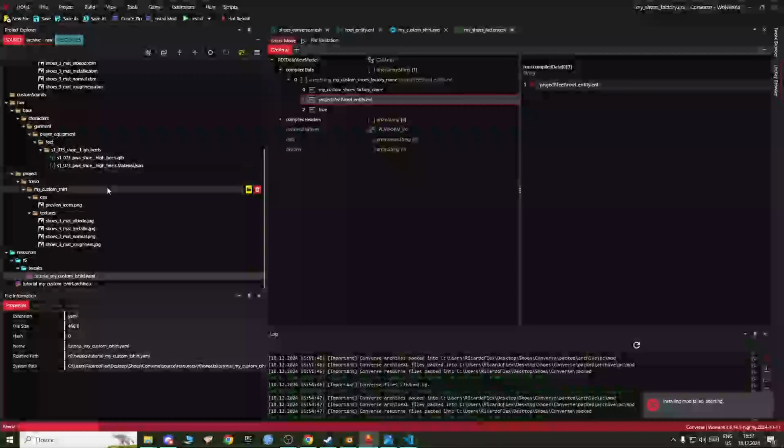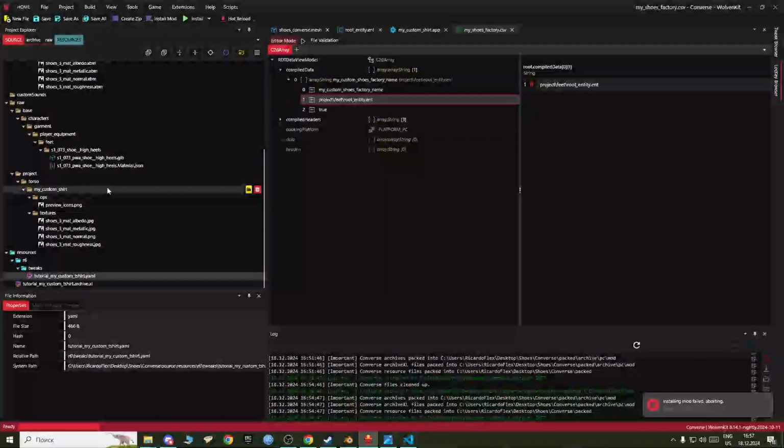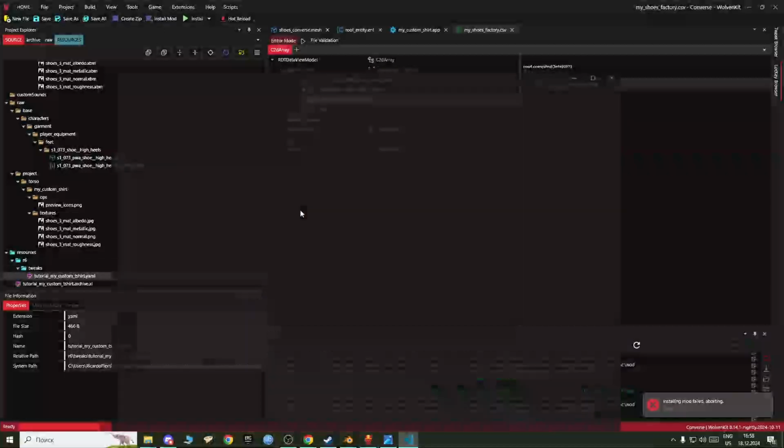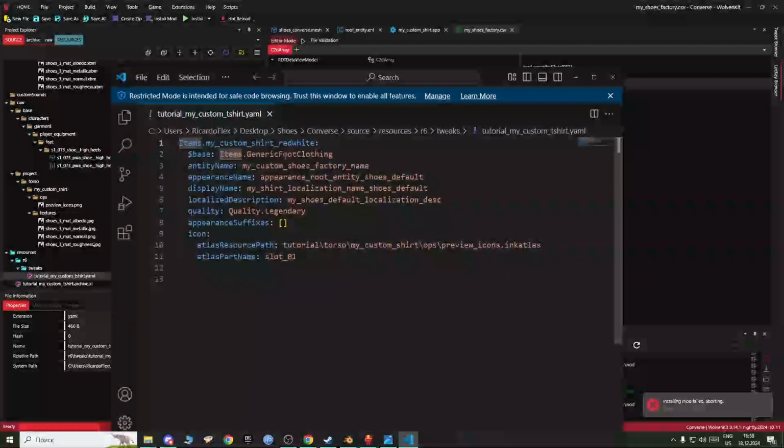Okay, guys. Sorry, not in the game yet. I've made a few mistakes, so try to follow me and fix them as well. First of all, open your YAML file again. Here you see I wrote generic feet clothing, but it should be generic foot clothing. So make sure this is correct, otherwise you won't be getting any items whatsoever.